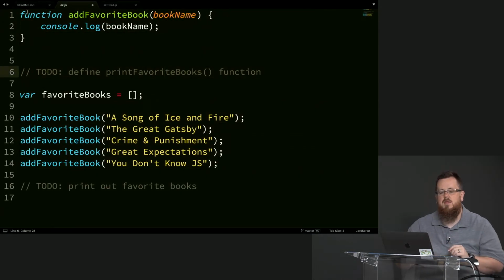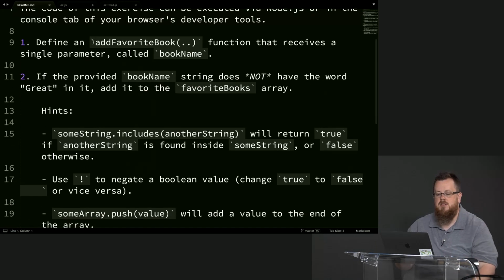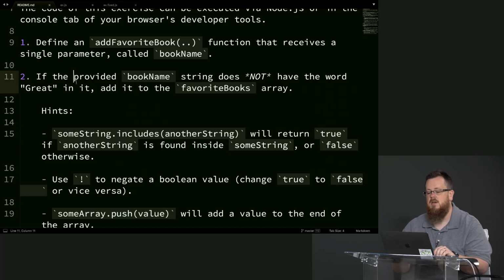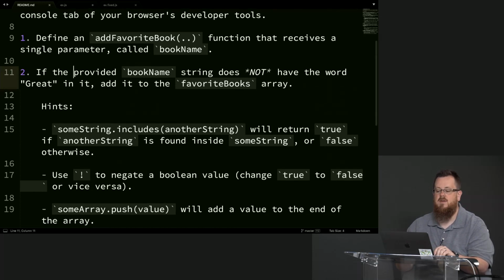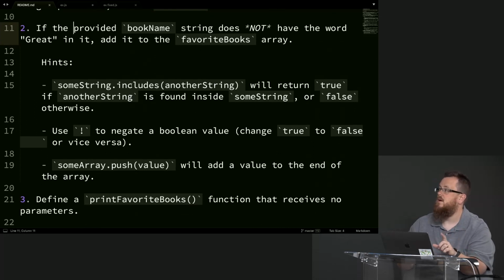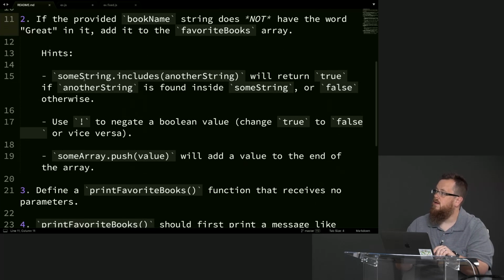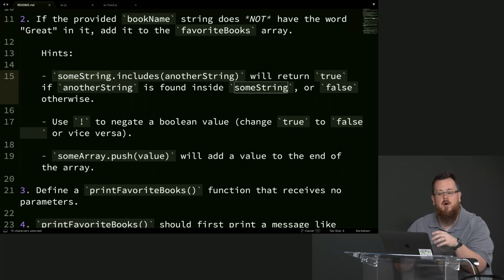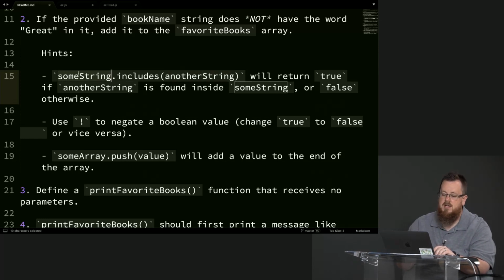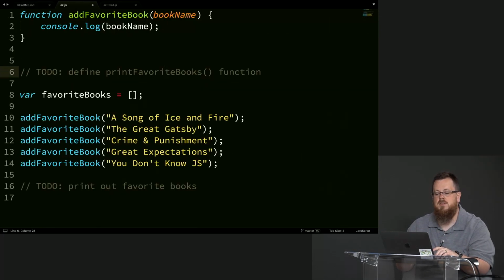Okay, now the second item in the instruction says, if the provided book name string does not have the word great in it with a capital G, then that's when you add it to the favorite books array. And there's several key hints here that you want to look at. Number 1, the hint says, if we want to figure out whether one substring is in a different string, then we say SomeString.includes in the another string, and that'll tell us if another string is inside of some string somewhere. Okay? So that's the first thing that we want to do.